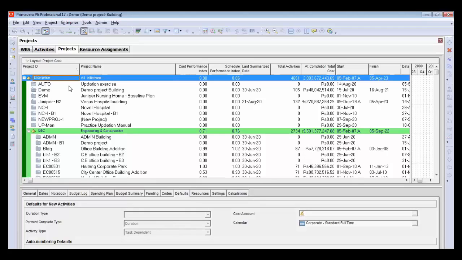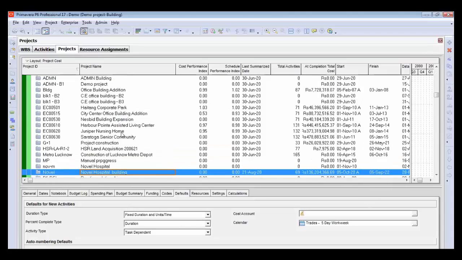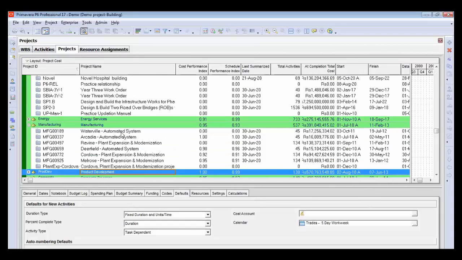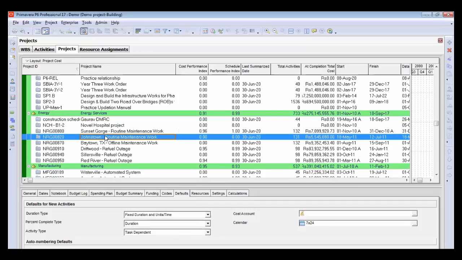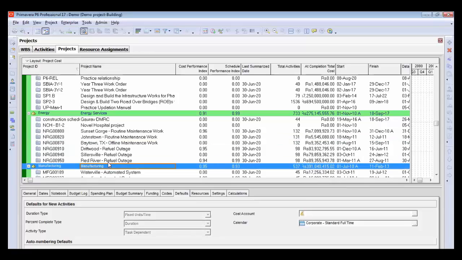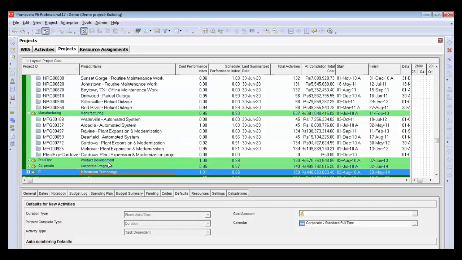This is your initial screen where you can have your portfolio. This is the portfolio of the initiative group, where they have various divisions: engineering and construction, manufacturing, energy services. So they are in different domains. And what type of projects are there in energy services, that is the list of projects which you can easily view. Every organization can manage their projects as well as their portfolio effectively using this software.